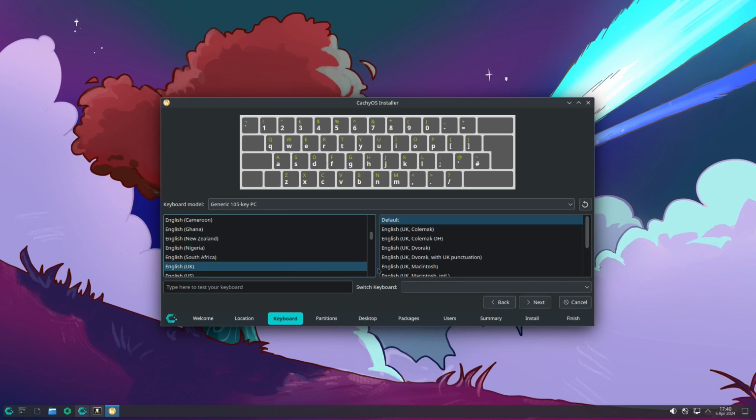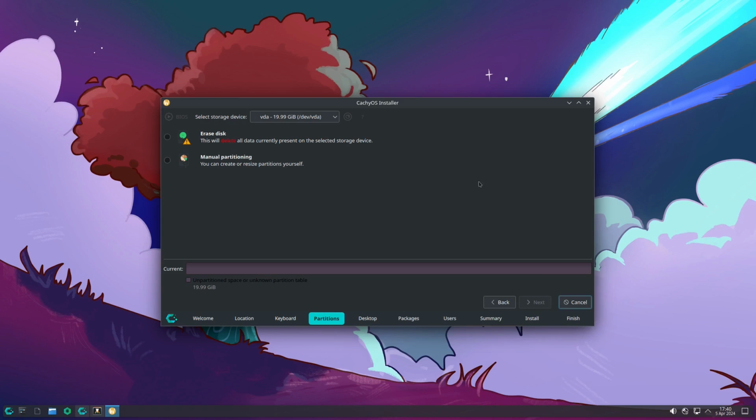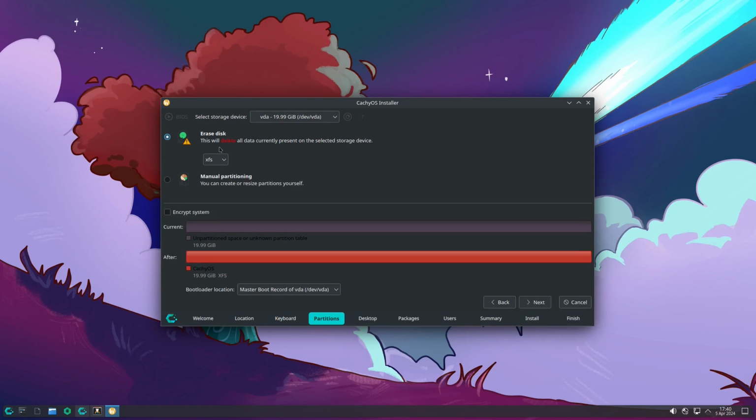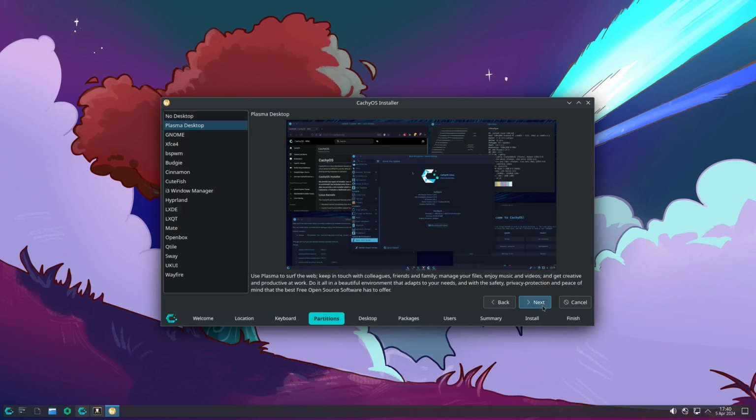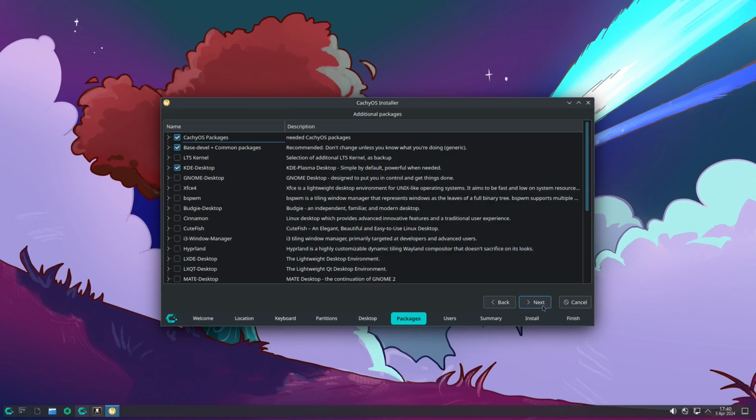So keyboard, default UK. I'm going to erase the entire disk. Remember, I'm in a virtual machine, so if you want to do this and you aren't in a virtual machine, make sure you backed up your system first. This is a virtual machine install. Click next, and next again, and actually I'm going to go back.